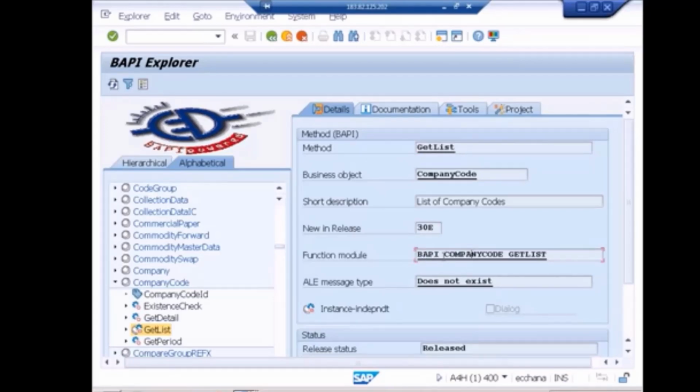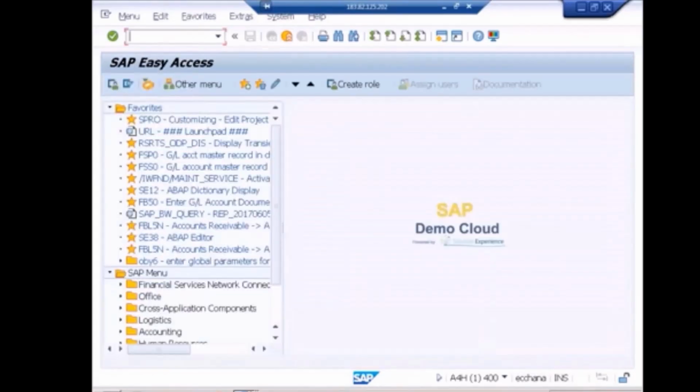But I cannot directly make the changes. It will ask you for an access key. So what I'll do is take BAPI_COMPANYCODE_GETLIST. I'll make a copy of that function module and I'll make the necessary changes.